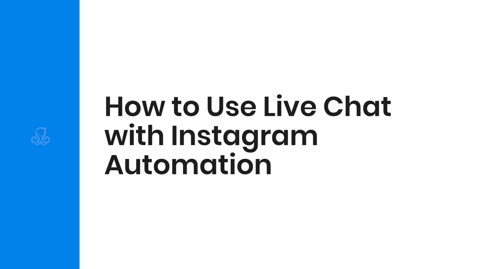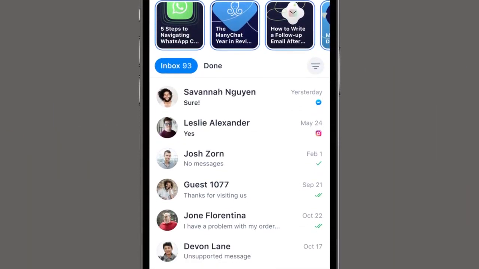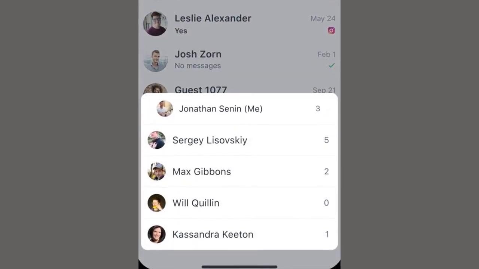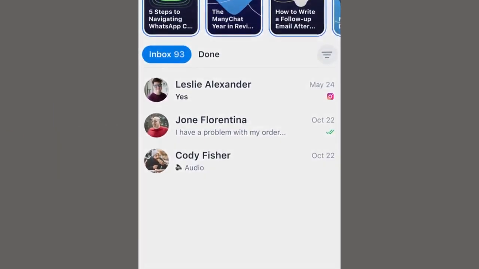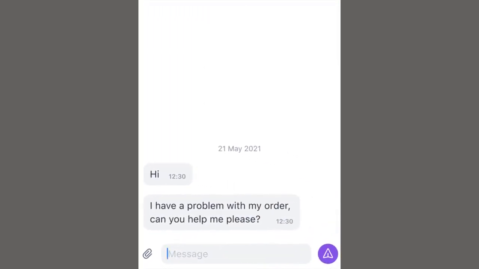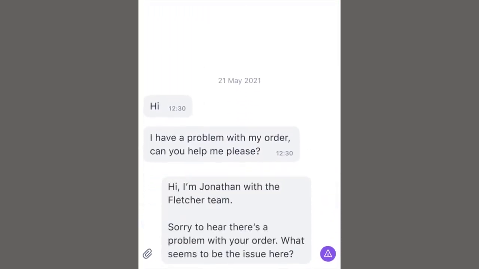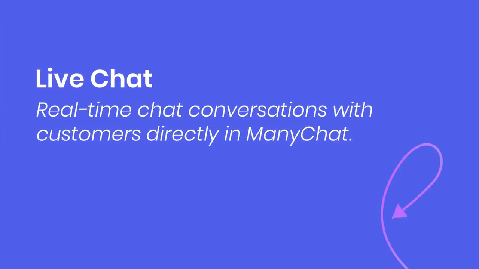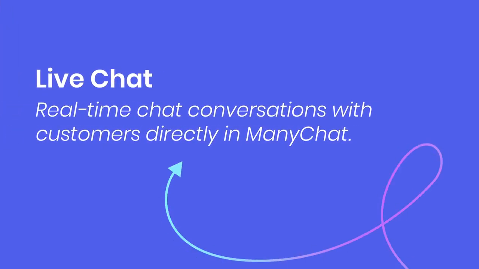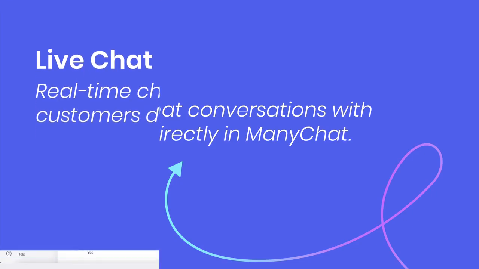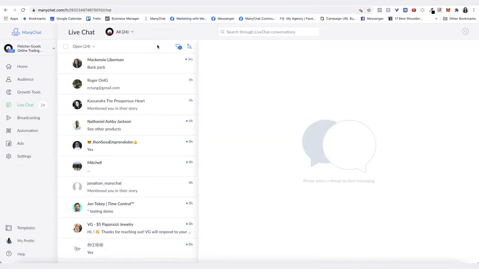The cool thing with live chat is that you can chat with all of your Instagram people in one spot. So that includes people who message your Instagram, as well as any story mentions. So this allows you to instantly chat with users from all different parts of Instagram. All incoming live chats come into here, and that includes all the different platforms. So Instagram, Messenger, SMS, etc.